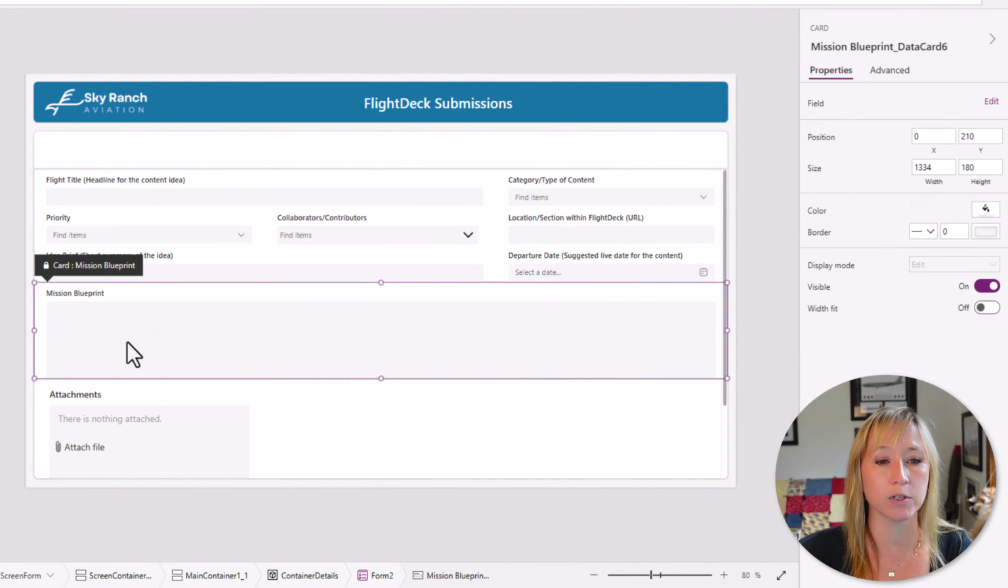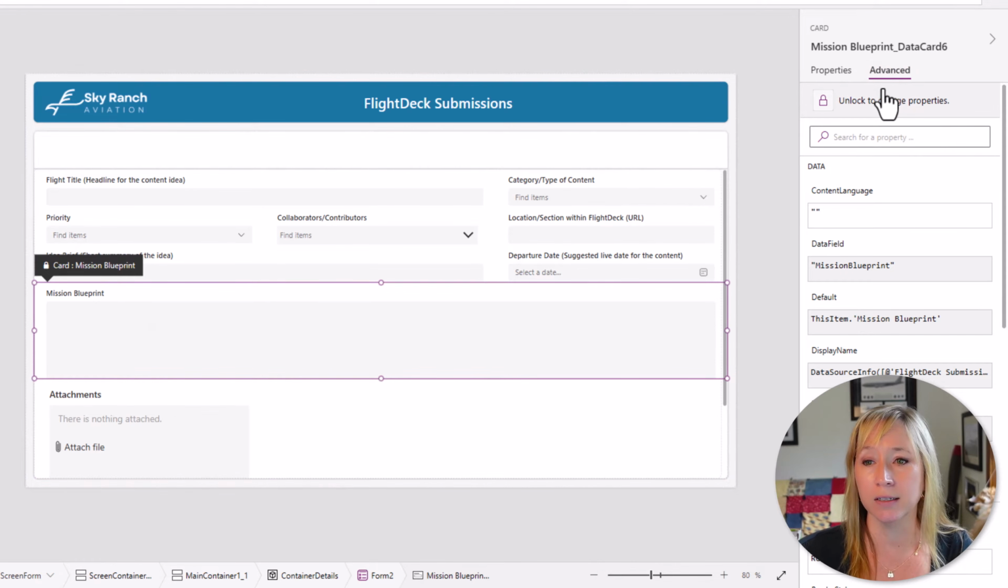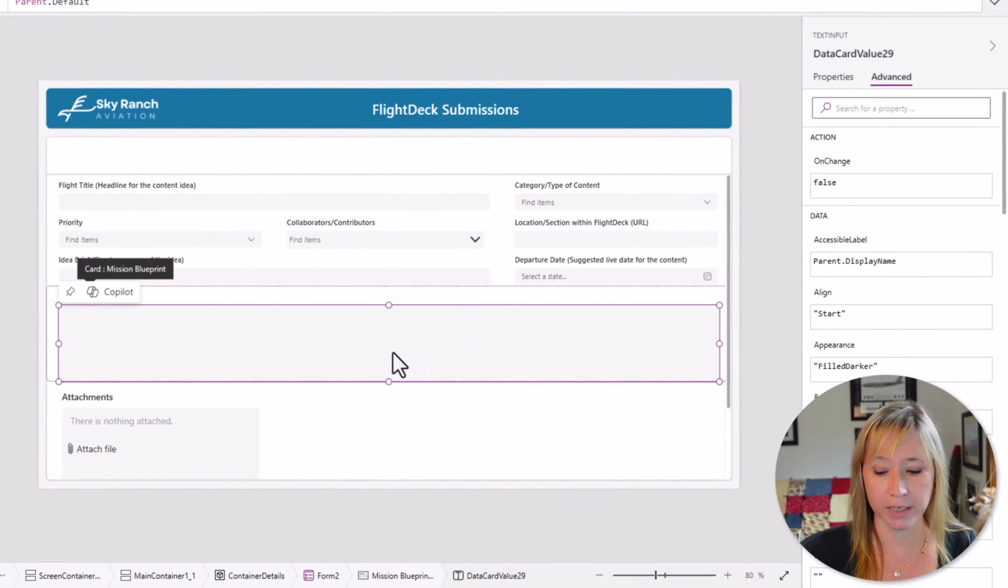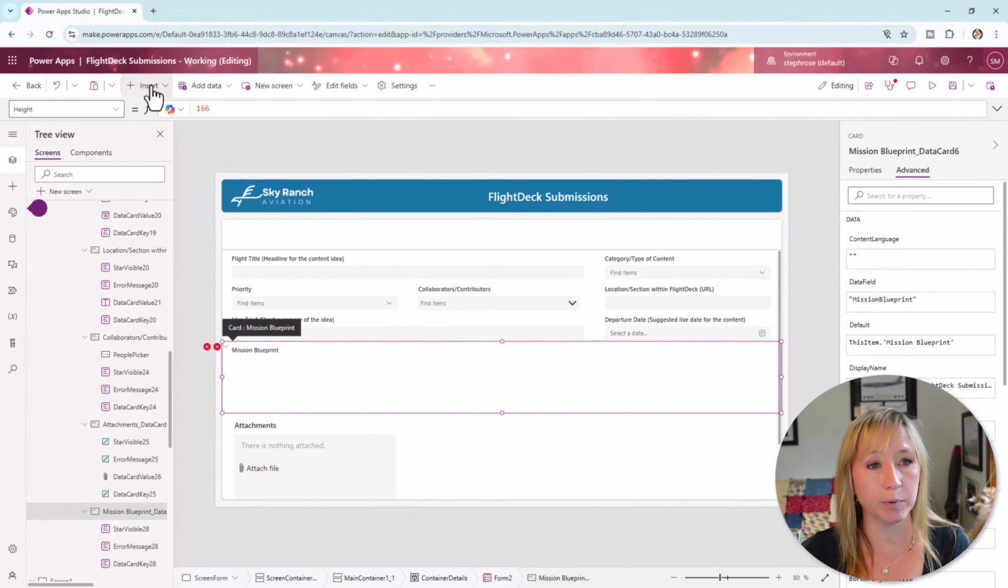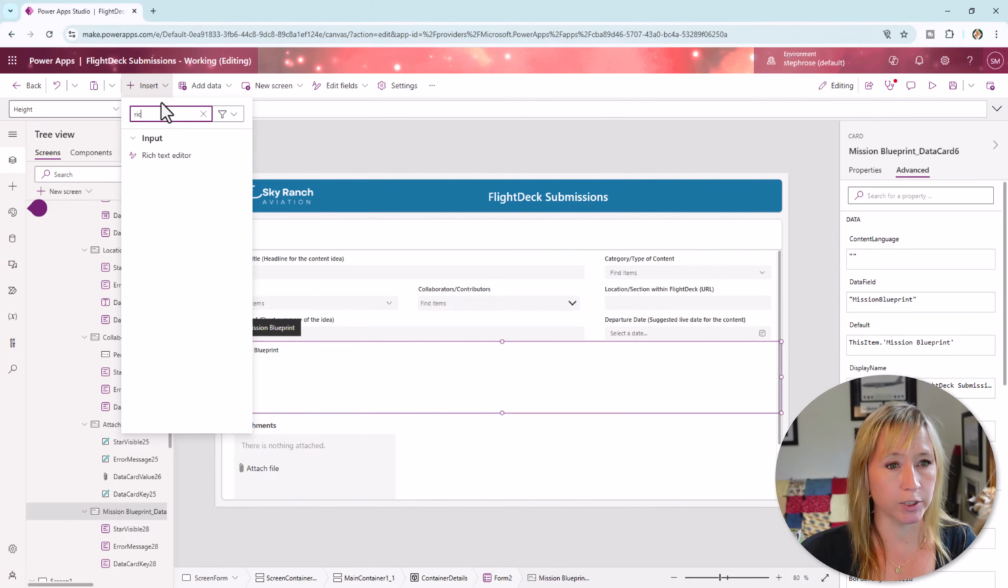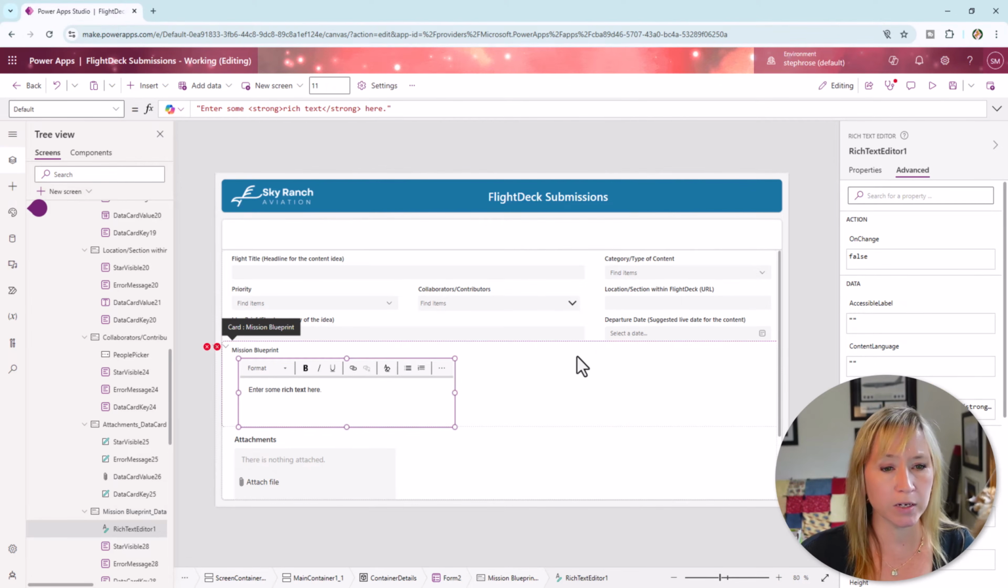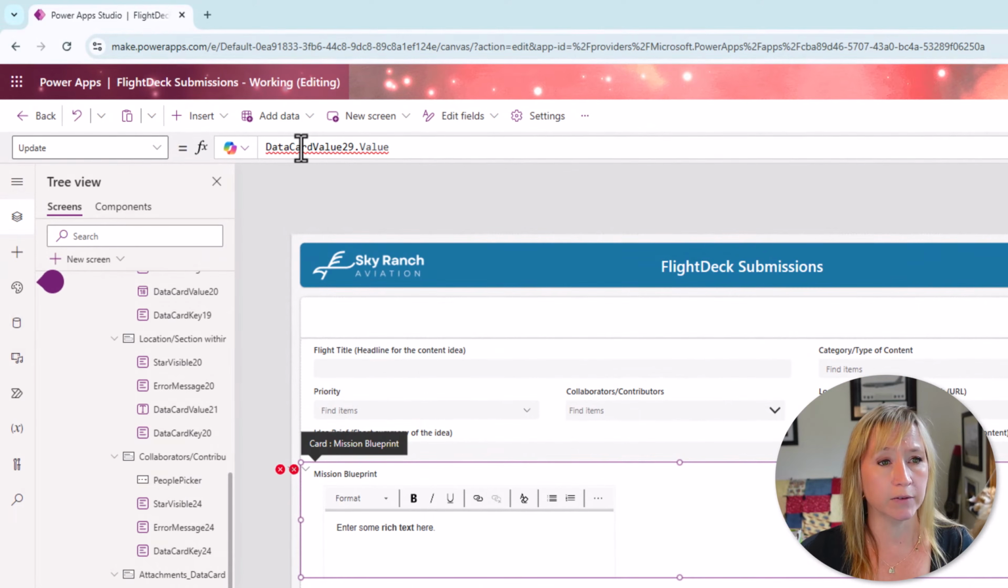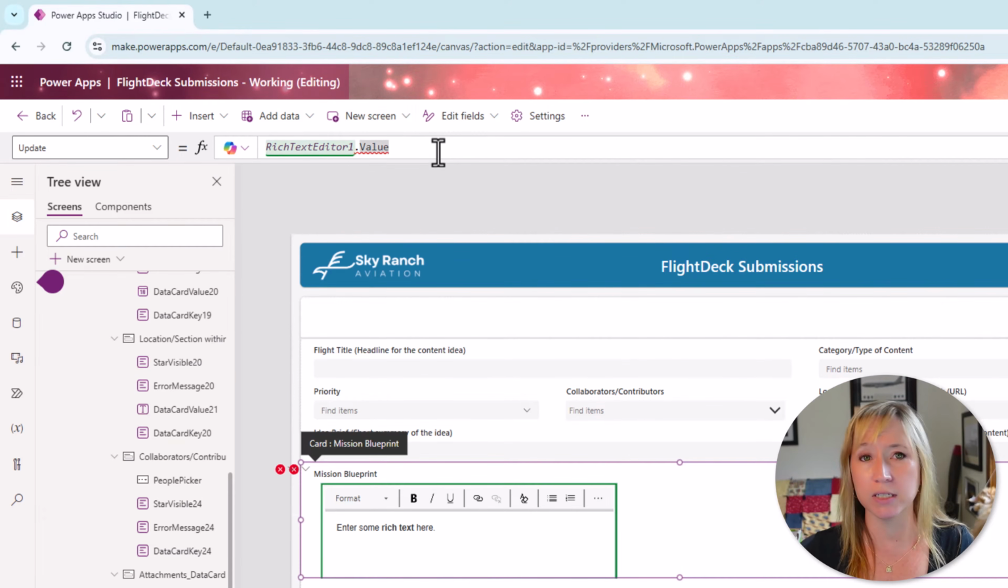So what we're going to do is go into the card, unlock it, select it, and delete it, just like we did with the People Picker. Now we're going to insert a rich text box. And we have to do all the same things we did before. I'm just going to keep it with that text. We're going to come into the errors. I'm going to give it an update value of that, but you'll see it's still erroring.